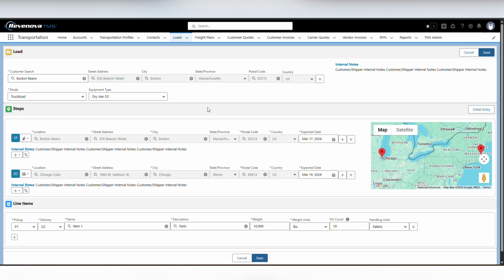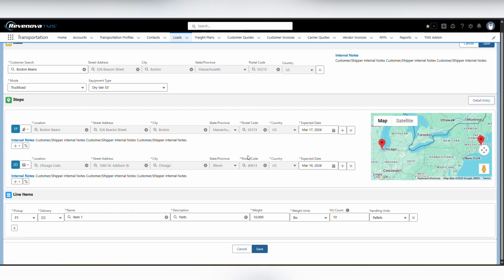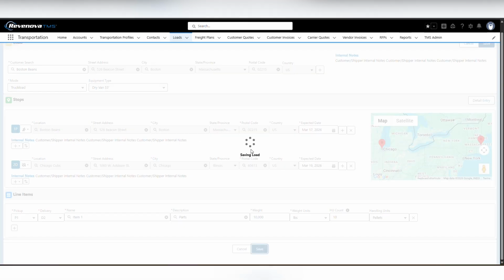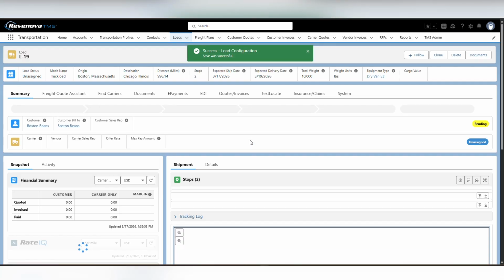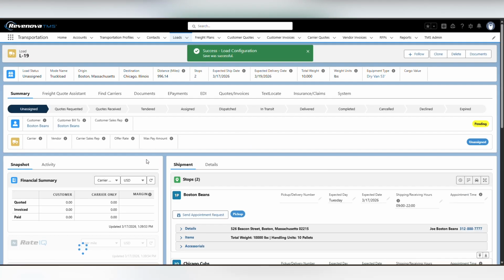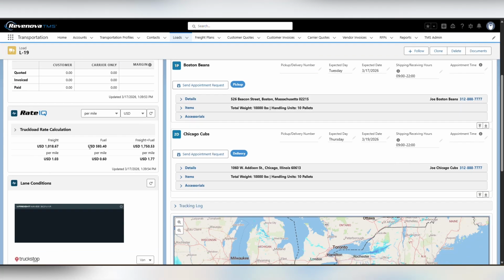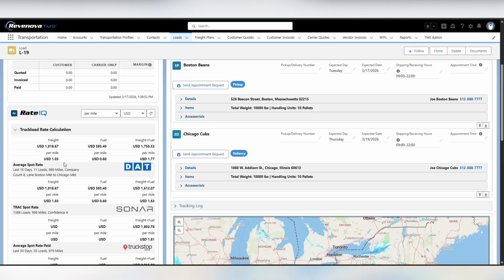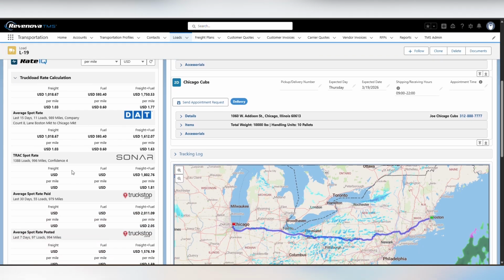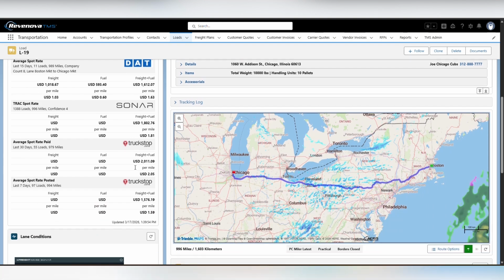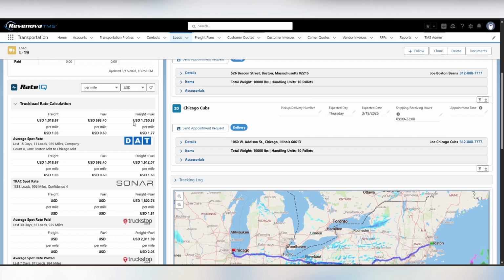So let's see this in action. I've got a load here from Boston Beans to Chicago Cubs. And maybe this will be our year in Chicago, but we'll see. Now, once this loads on the Rate IQ LWC, you're going to see that I've got a few different outputs that came through for spot quotes from DAT, from FreightWaves, and from Truckstop. It's roughly a little over $1,500.